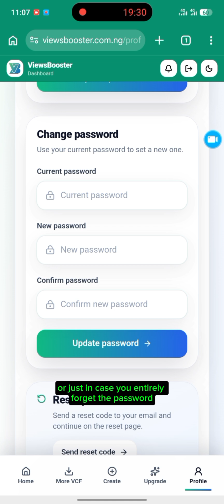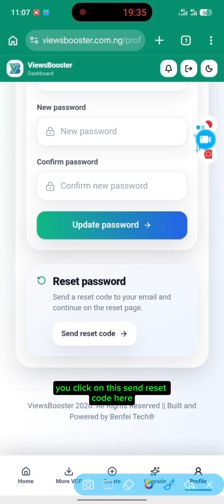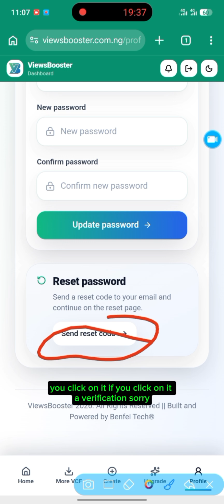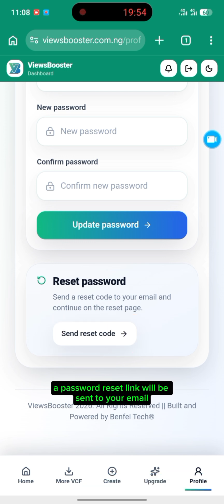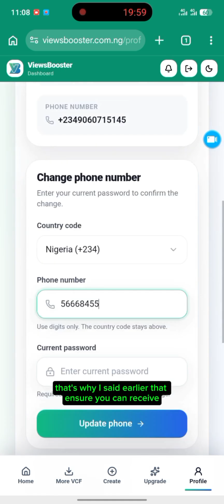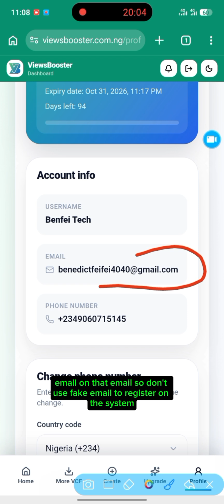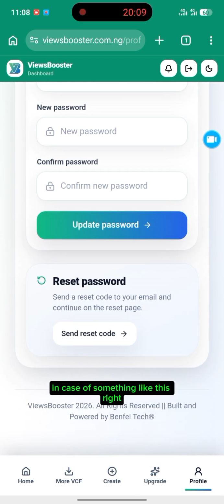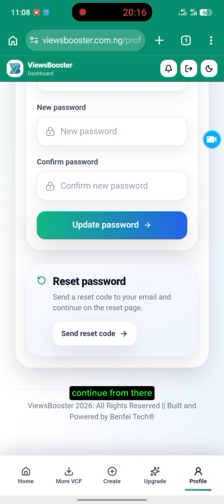But just in case you entirely forget the password, you click on this send reset code here. If you click on it, a password reset link will be sent to your email. That's why I said earlier that ensure you can receive email on that email. So don't use fake email to register on the system in case of something like this. All right, so the reset link will be sent to your email, then you can continue from there.